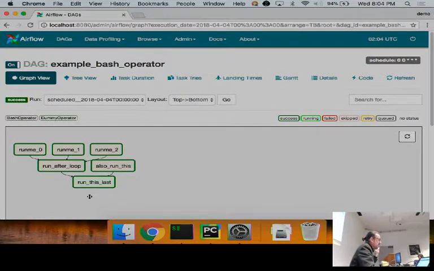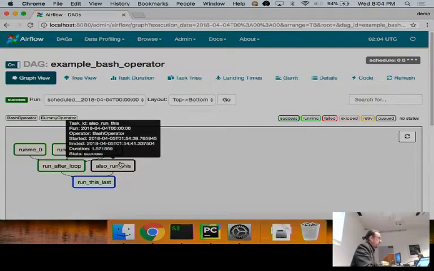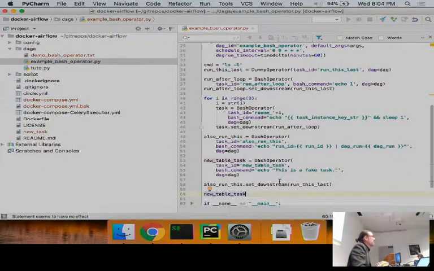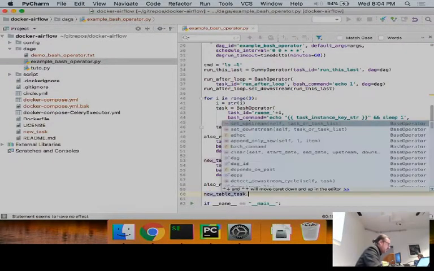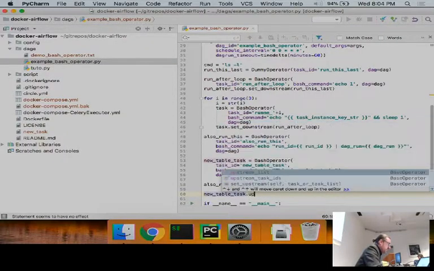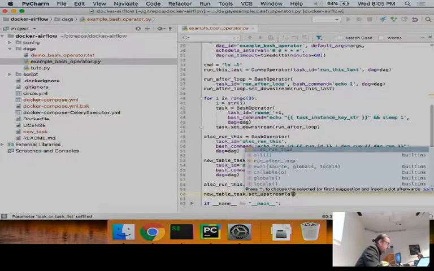So that means that I depend on run after loop and also run this. And so I'm going to add two edge statements to make that possible. So, new table task. And you'll notice these other statements are downstream statements. I'm going to use an upstream statement instead, just convenient in this context. So let's see. Set upstream. So also run this.